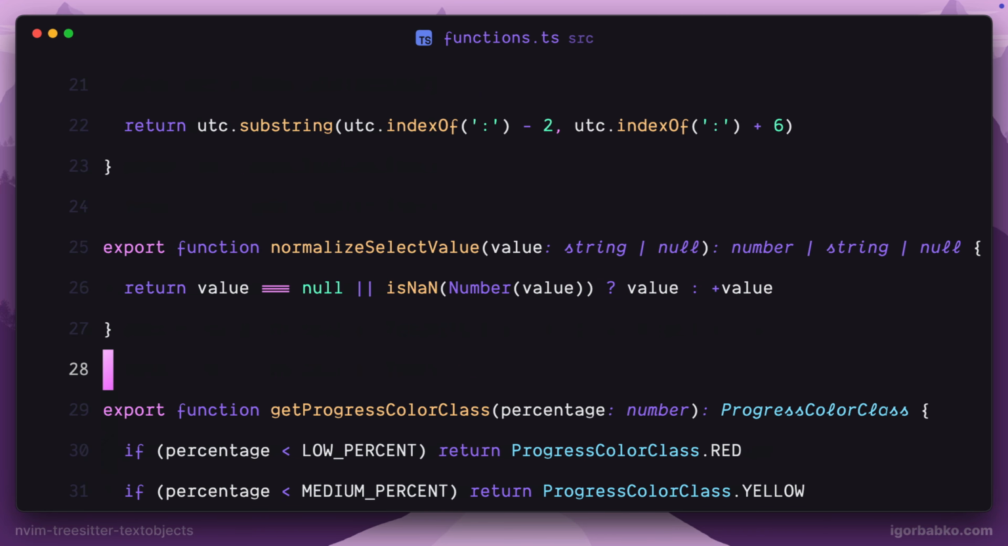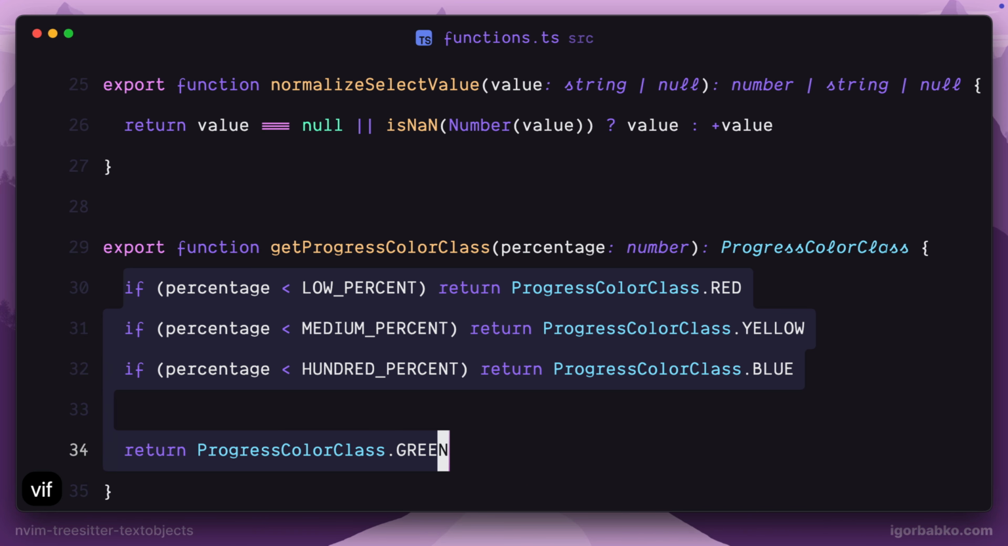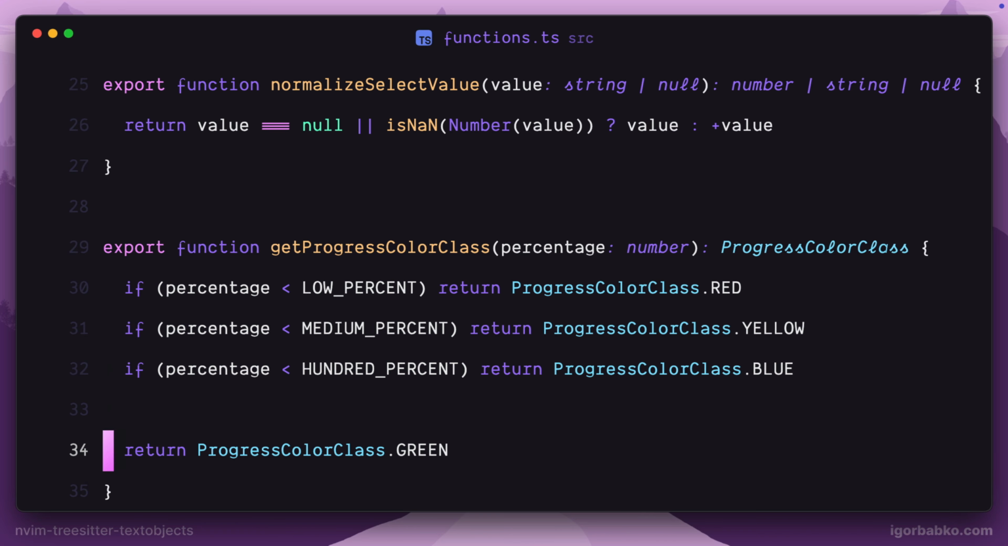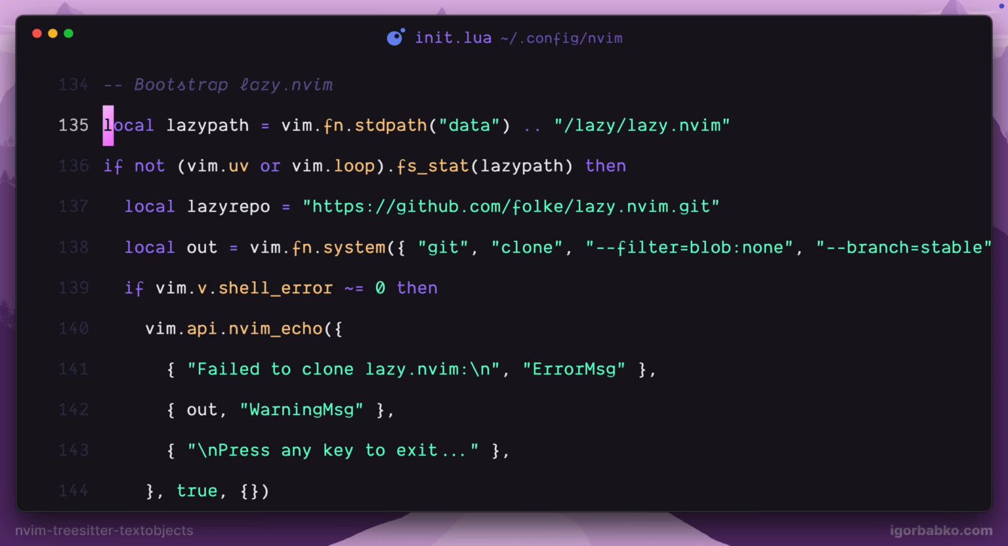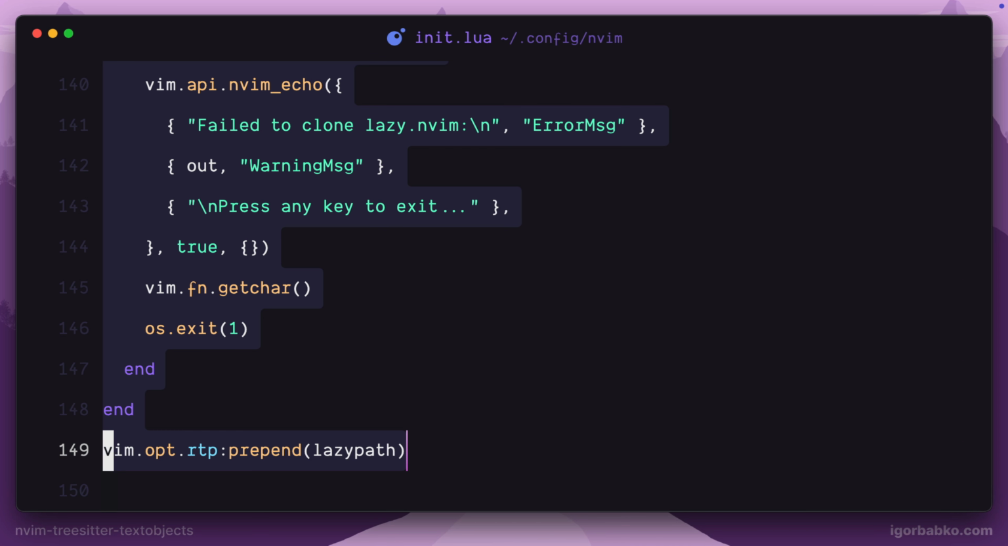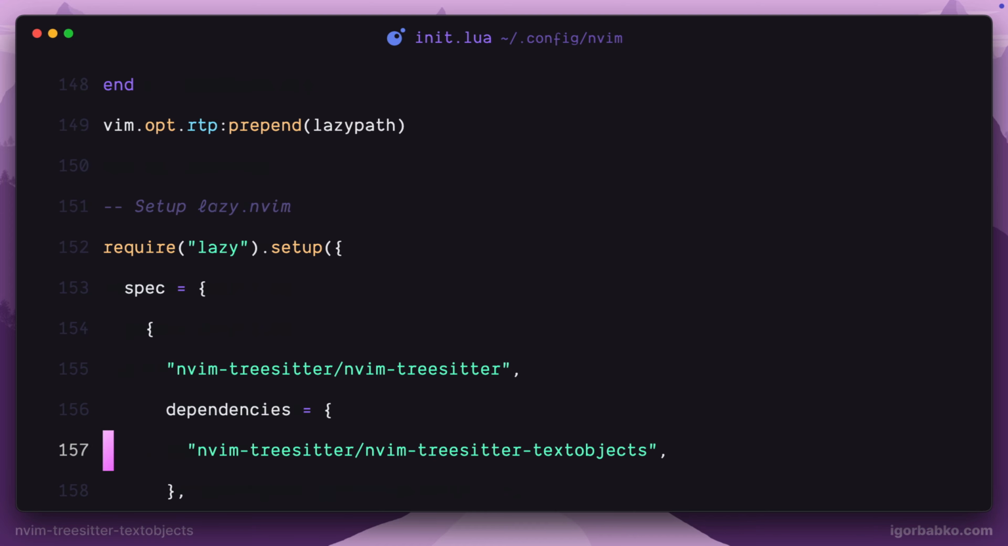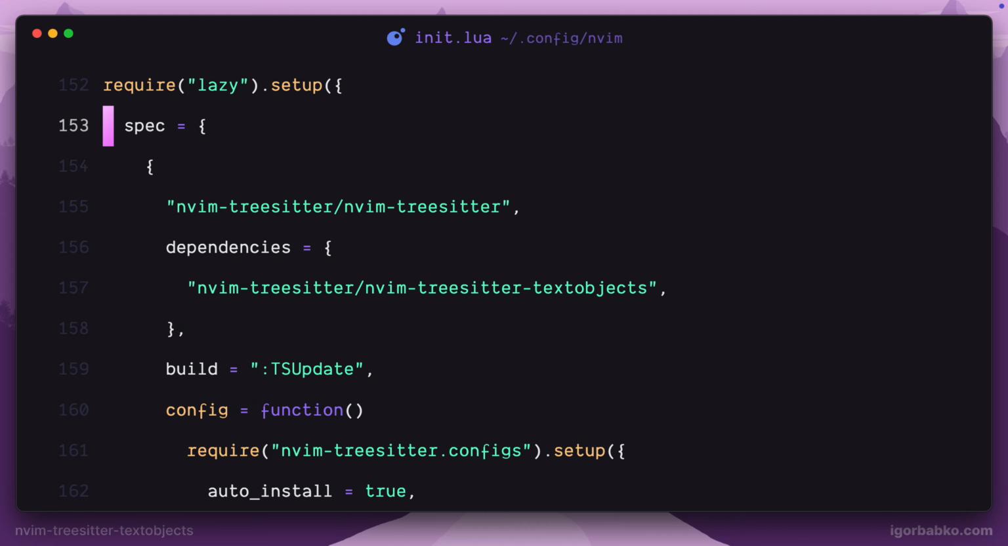So now let's summarize what we have done in this series. Let's start from the beginning. First of all, we have installed Lazy Package Manager by using the following chunk of code. And down here we have used this package manager to install additional plugins, particularly Neovim Treesitter Text Objects, which provide us with additional motions and text objects.